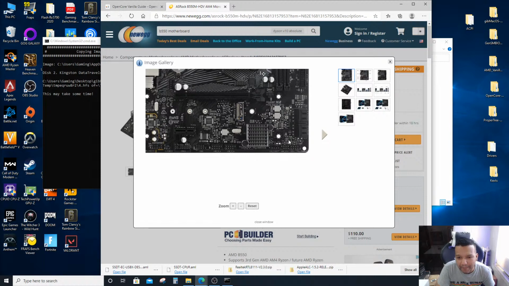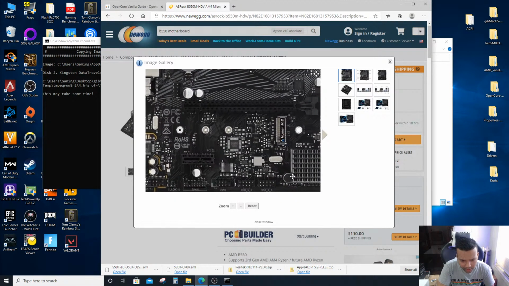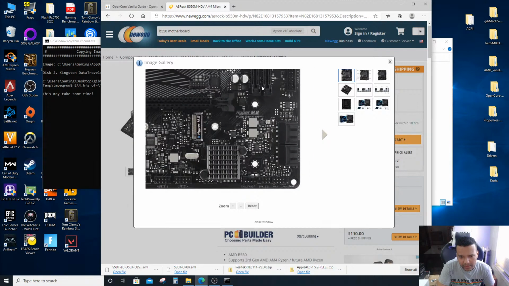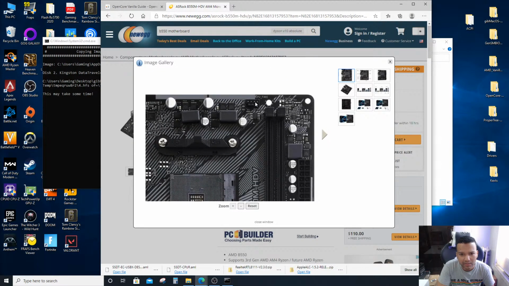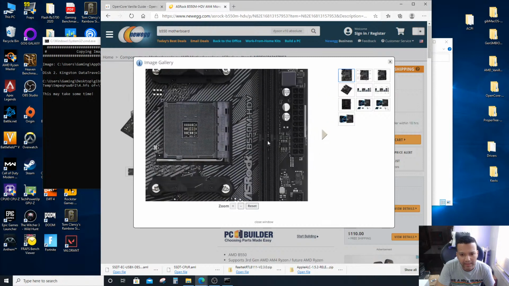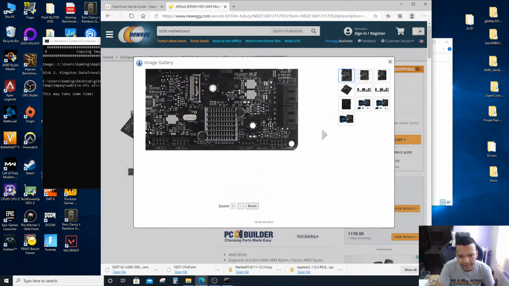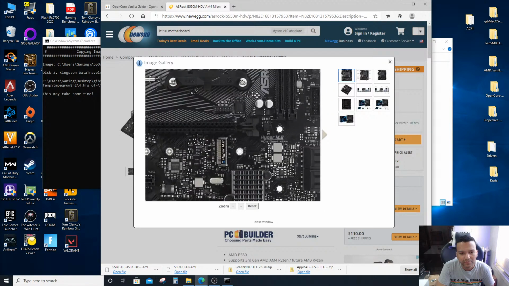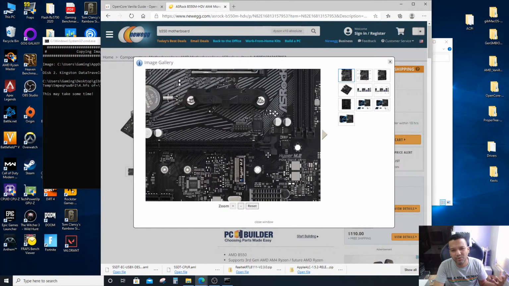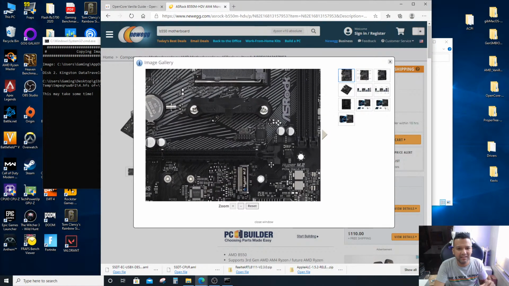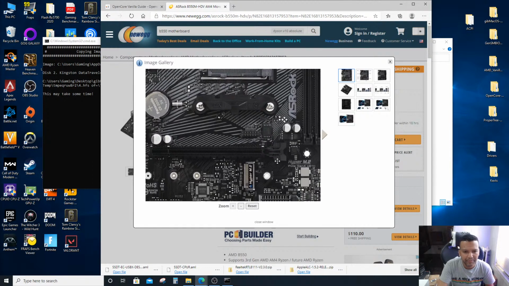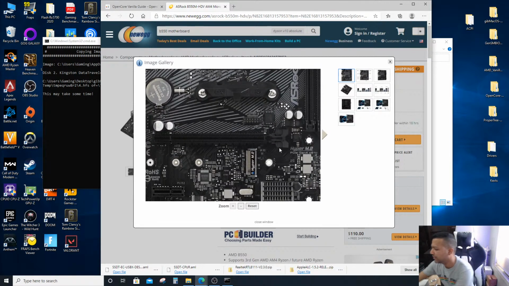Oh no, I'm making a mistake. There is another fan header. So this motherboard does have two fan headers. There's one on the top for the CPU fan right here, and then one at the bottom right here. Okay, so it's okay. I can always buy the PWM splitter. I have one here.